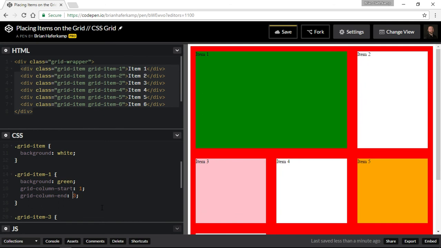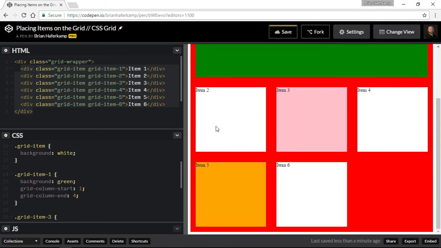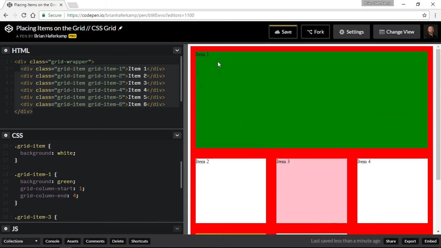You can do the same thing all the way to line 4, and then it takes up all the space. Okay, so it's starting at grid column line 1, and it's going all the way to line 4. If this were a larger grid going out farther, then there would still be items auto-flowing. You can see our items are still auto-flowing. It's just that this one is taking up more space.